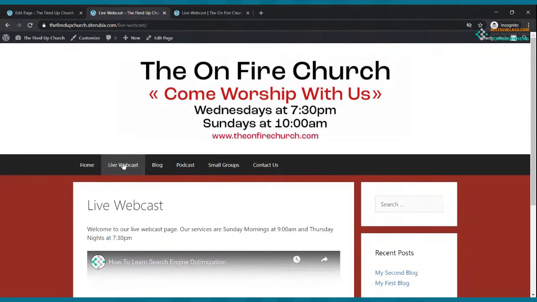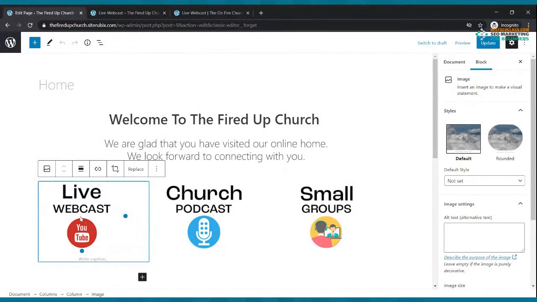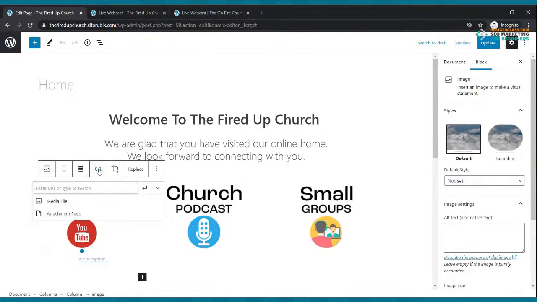What I'm going to do, I'm going to do the right click, which is a PC right click, and then copy link. All right. And then I'm just going to go back to this picture. Then I'm going to click on the picture. See this little link button? I'm going to click that. Then I'm going to paste that link in there.